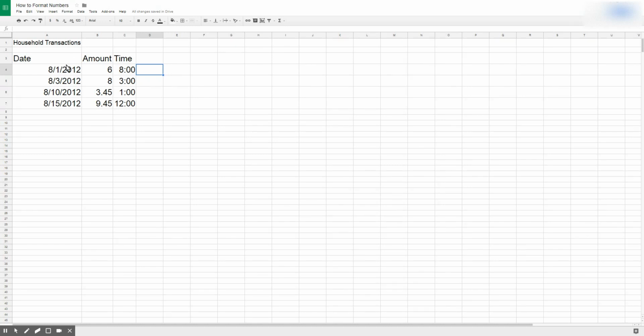Anyway, we have three different types of numbers here: a date, an amount, and a time. Now, I just plugged these in, and Google Sheets usually does a pretty good job at guessing what you're trying to put in your sheets, but we'll talk a little bit about when it doesn't correctly identify the type of number you're putting in.